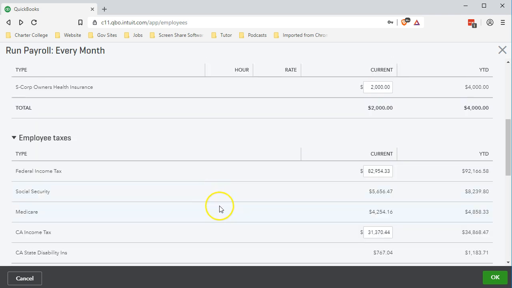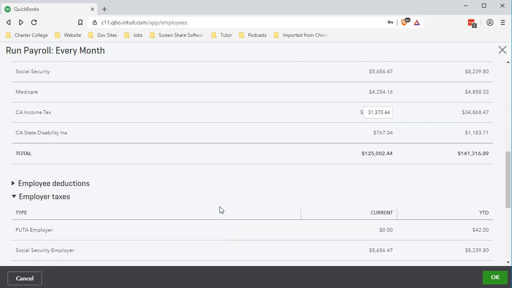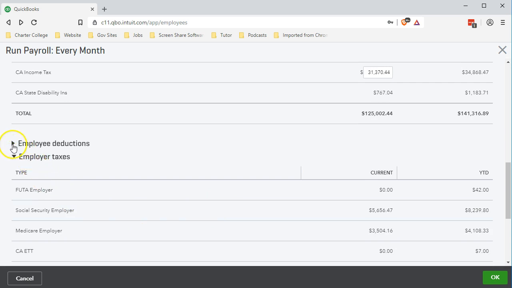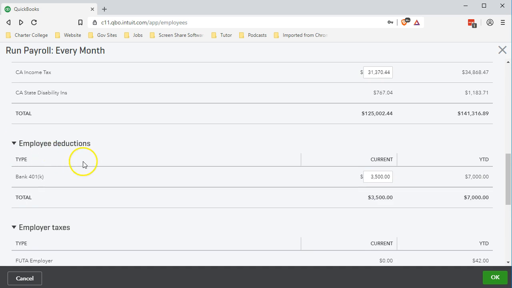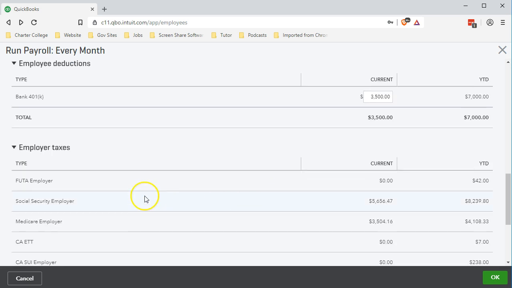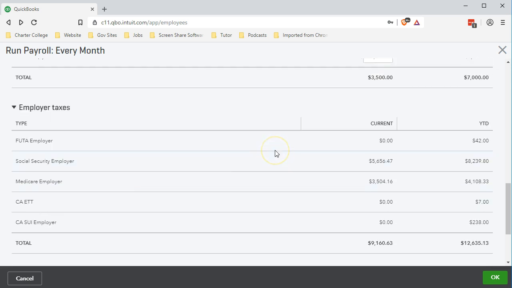Then we've got the California taxes. We won't get into the California taxes. It will obviously differ from state to state, location to location. Then we've got the employee deductions, the 401k. So we have the same 401k, the employee portion of it. And then we have the employer taxes, including FUTA, now zero. It doesn't have anything to do with the bonus.